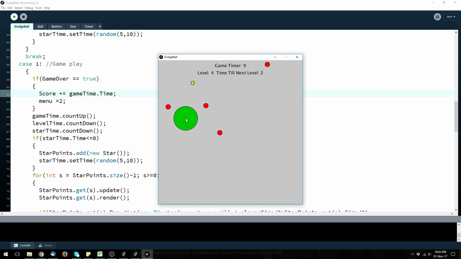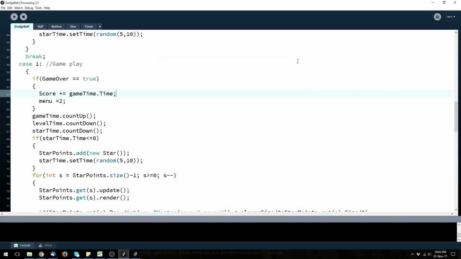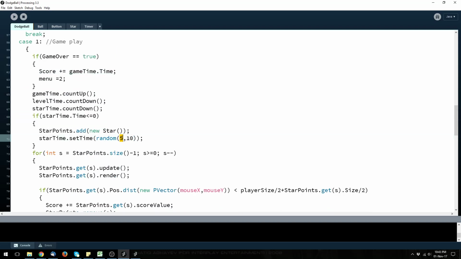There's a star. Let's go pick that star up. Oh, don't die. Star, and 12 seconds is on the clock. There we go. 50 plus 12 is 62. So that's working now. So we've got a bit of a score going. But at the moment, it's pretty easy to pick up stars. And maybe my stars are a bit too slow at generating. Maybe I'd generate them every 2 to 6 seconds.